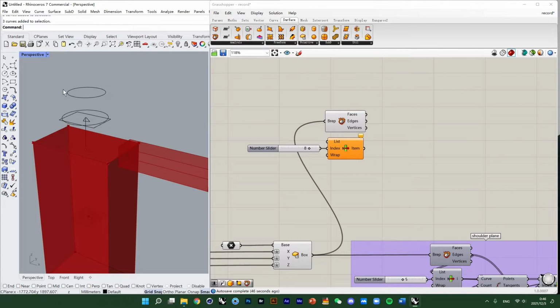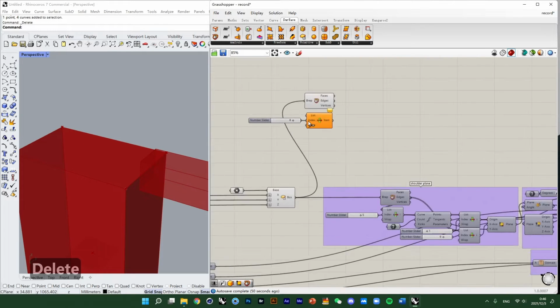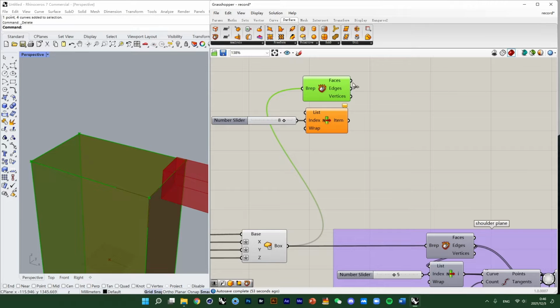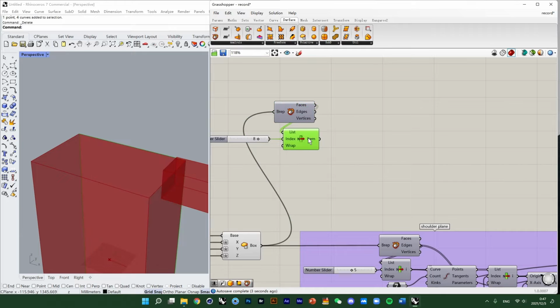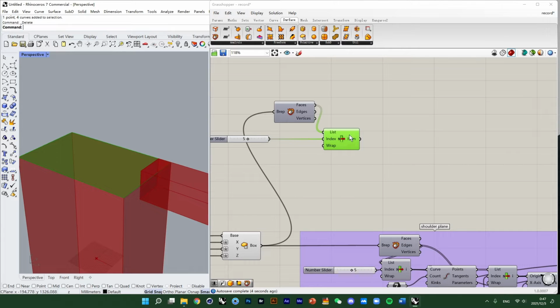So this is what we're gonna do. And let's first find our surface, hide it, and use the slider to choose the surface we need, which is again number 5, and find the center. Use area, and here we got the center.